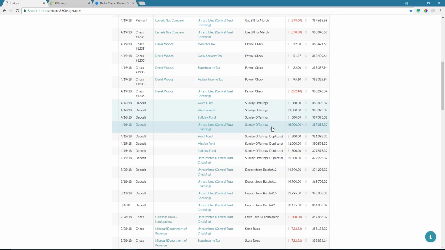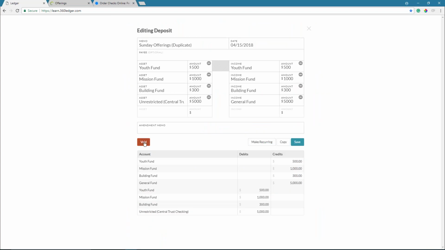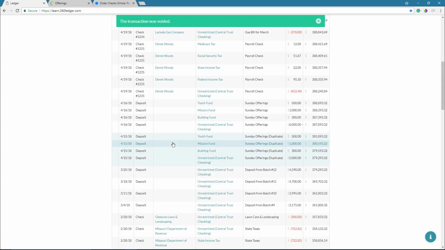So if I enter in a transaction and say that transaction is so messed up that I just simply need to void it, I can click on the deposit, and then I can click on void. It is going to have a sanity check, a double check, to make sure this is really what you want to do. So if it is, you'll confirm your void, and it'll just void it at that point in time.